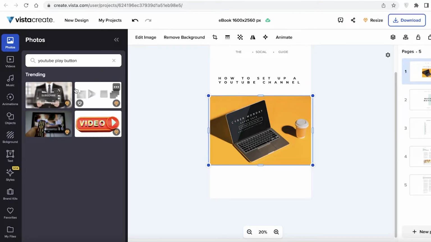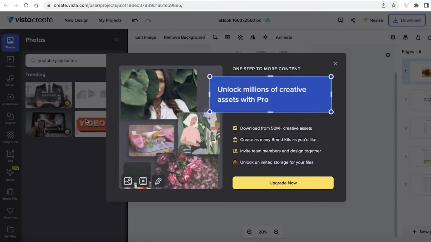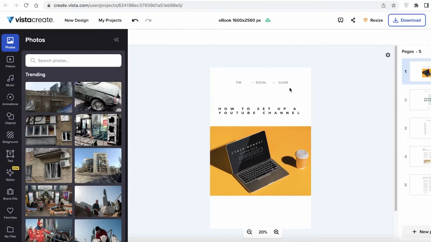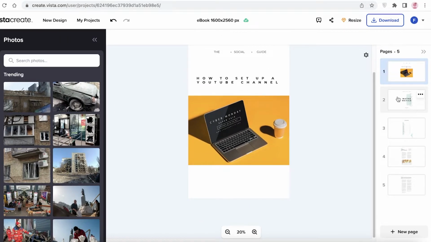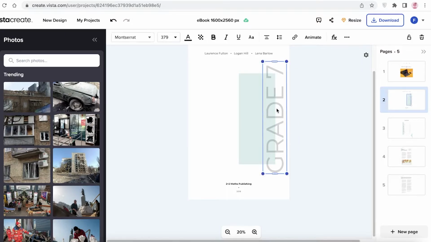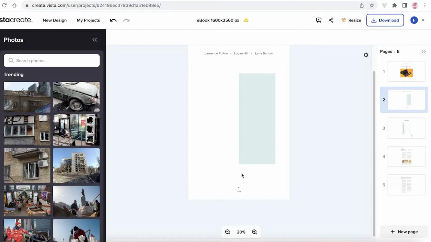And you can search for any topic, whatever you might have, so you can search for it and find images or content related to that. So I'm just going to continue on with this, and now we're going to click on page number 2. So on your right, you have your pages, and I don't think I need this page like that, so I'm gonna delete all of that stuff.